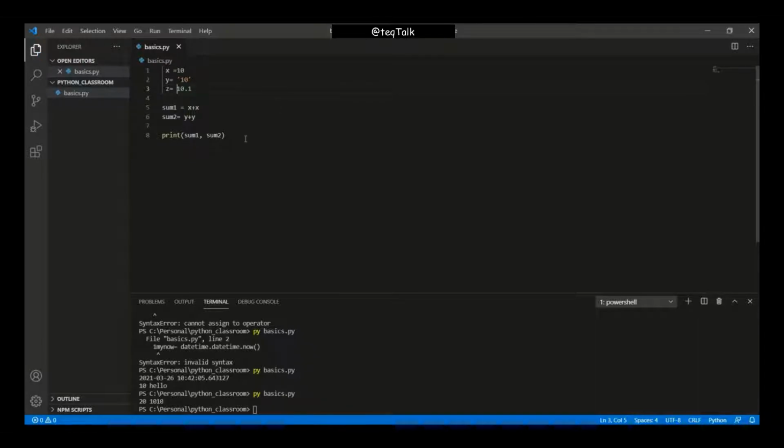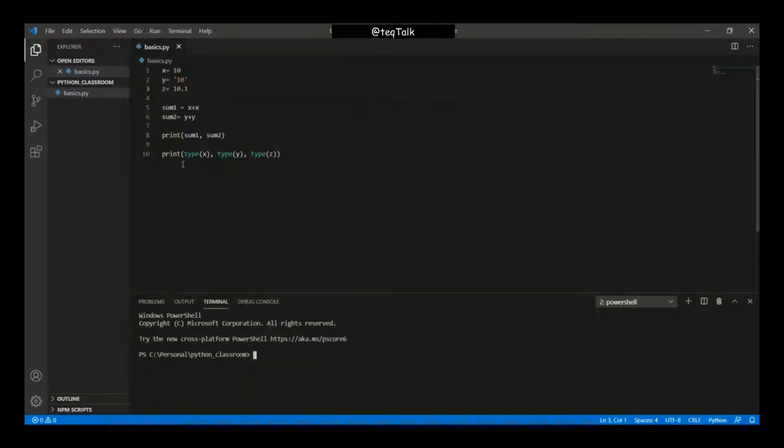So if you don't trust me, you can test it with the type function very easily, like this: print type of x, comma, type of y, comma, and type of z. So if you add the type function with your variable names in the print function, and then you run your program, it will show the types of your variables.